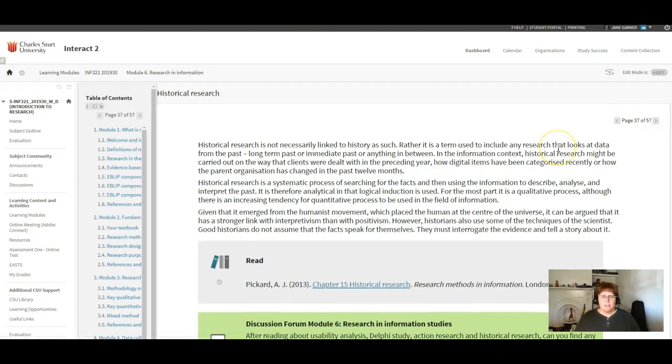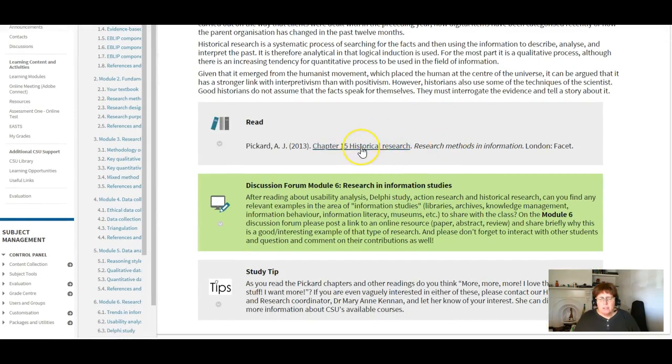And historical research is really just looking at existing data. So it doesn't have to be looking at stuff from history. It can be looking at data that has already been created, rather than going out there and creating data yourself by doing studies and research and interviews and all that sort of thing. It's basically that whole idea of desk research, where you look at existing data rather than creating your own new data. So that is historical research, and again it's a pretty easy concept, but there's a chapter in there as well.